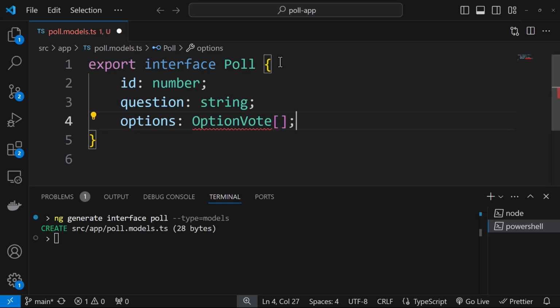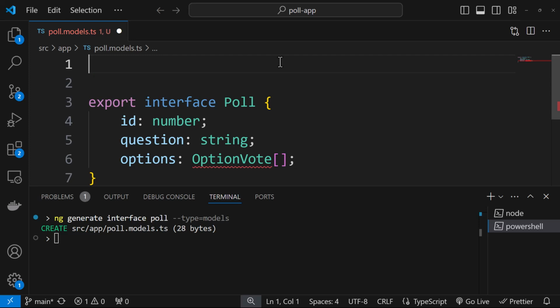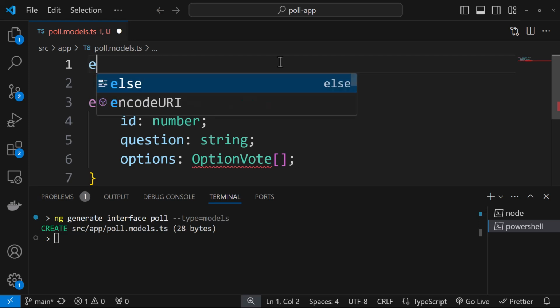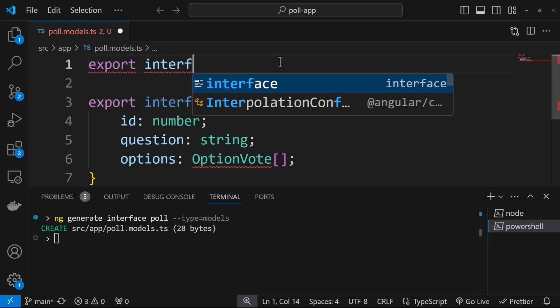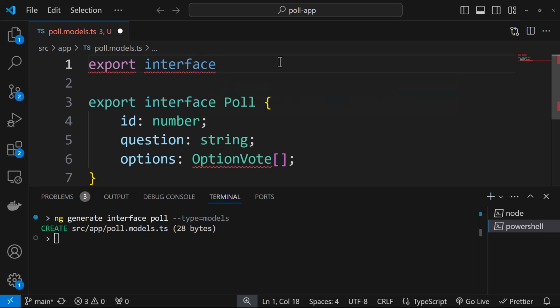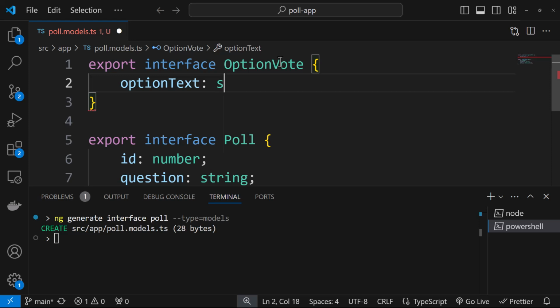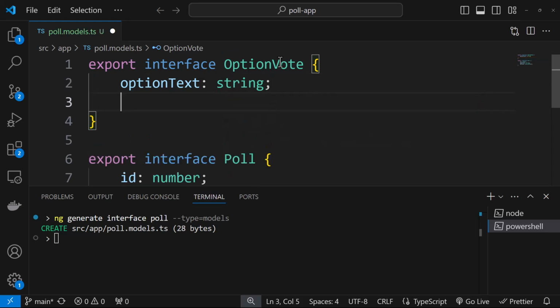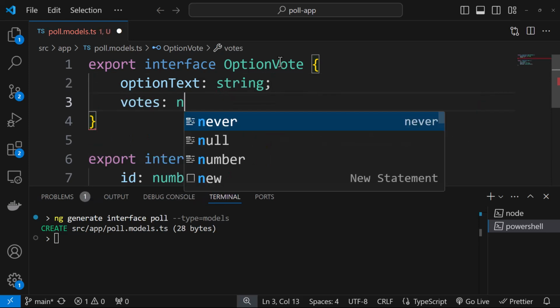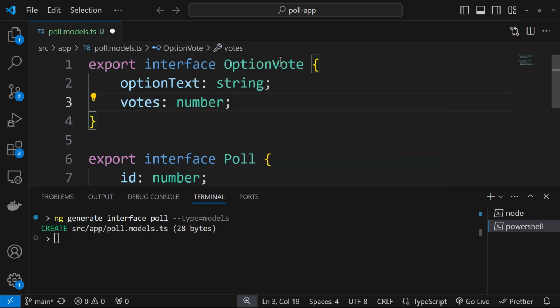Option vote is not defined yet, so I will scroll up and add option vote over here as well. I'm going to say export interface option vote, something like this. And over here, I'm going to have option text, and I'm going to say it's a string. And here I'm going to have votes. It's going to be a number, like so. Okay, so this is done.